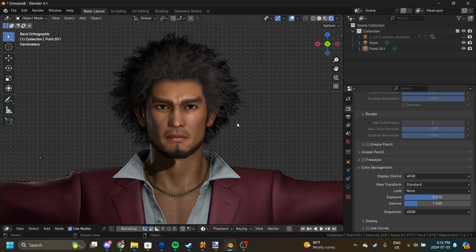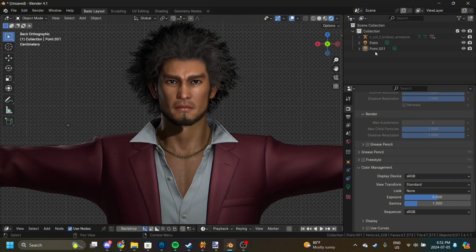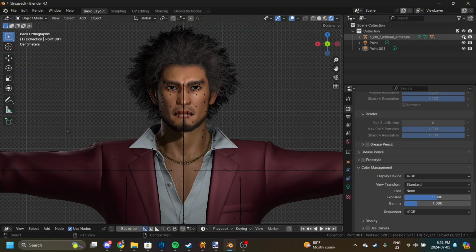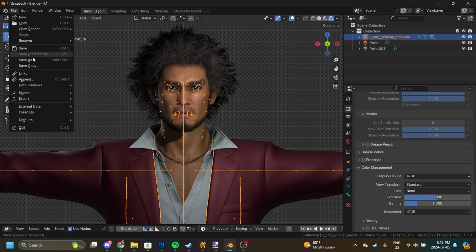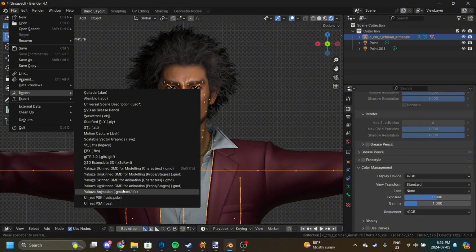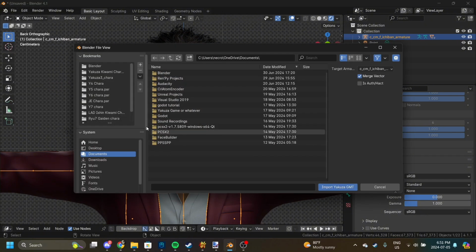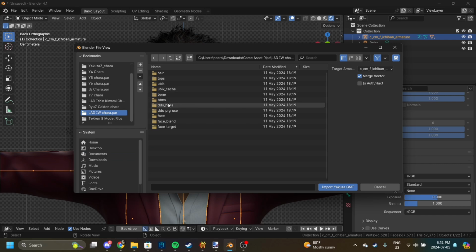Quick Yakuza tip number 3. Let me show you how to import face target GMTs from the char.pars. So you want to select the armature because that's how you do with every GMT. File, import Yakuza animation GMT. Then you want to find the chara. And so I'll go with Yakuza 8. Then you want to find the face target folder in your char.par. If it doesn't have it, it's probably an old engine game.